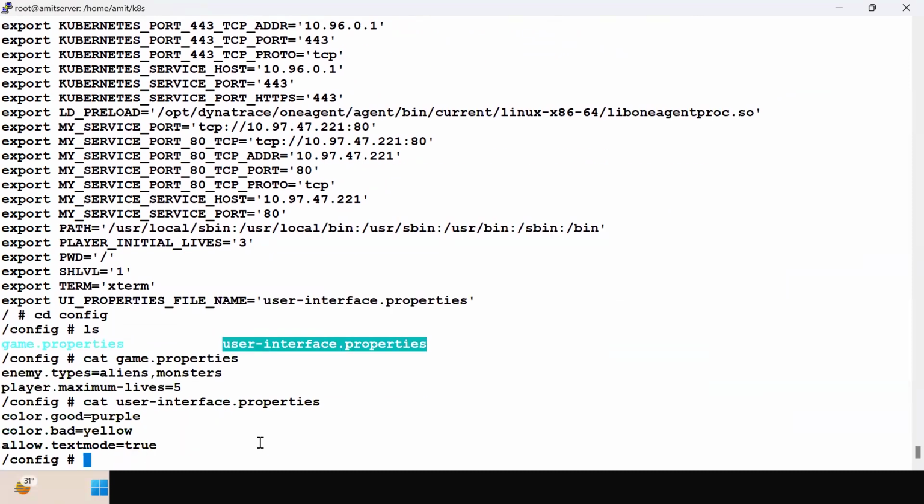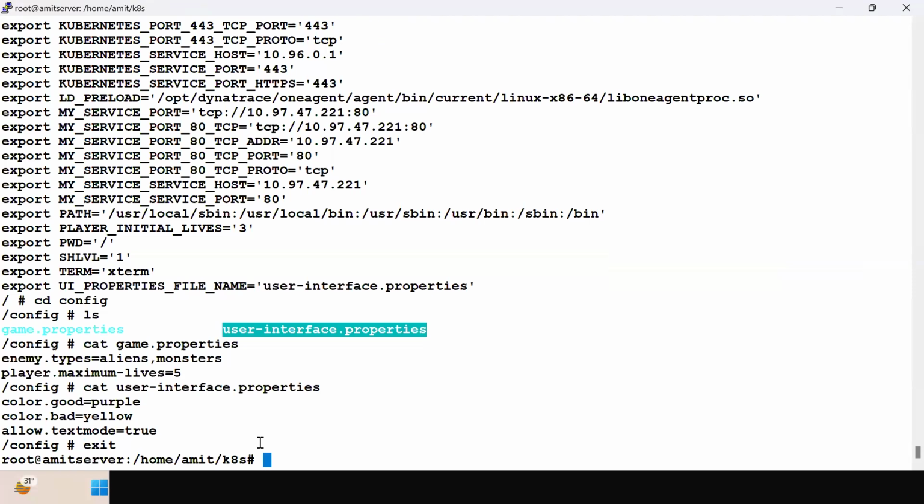Now if I modify the config map, will this value be reflected here in the runtime of the container? The answer is no. If the containers are running and you modify the config map YAML file and apply it, the running container will not be able to pick up the value. For that, you need to delete the pod and recreate it if you want to reinitiate your config map.